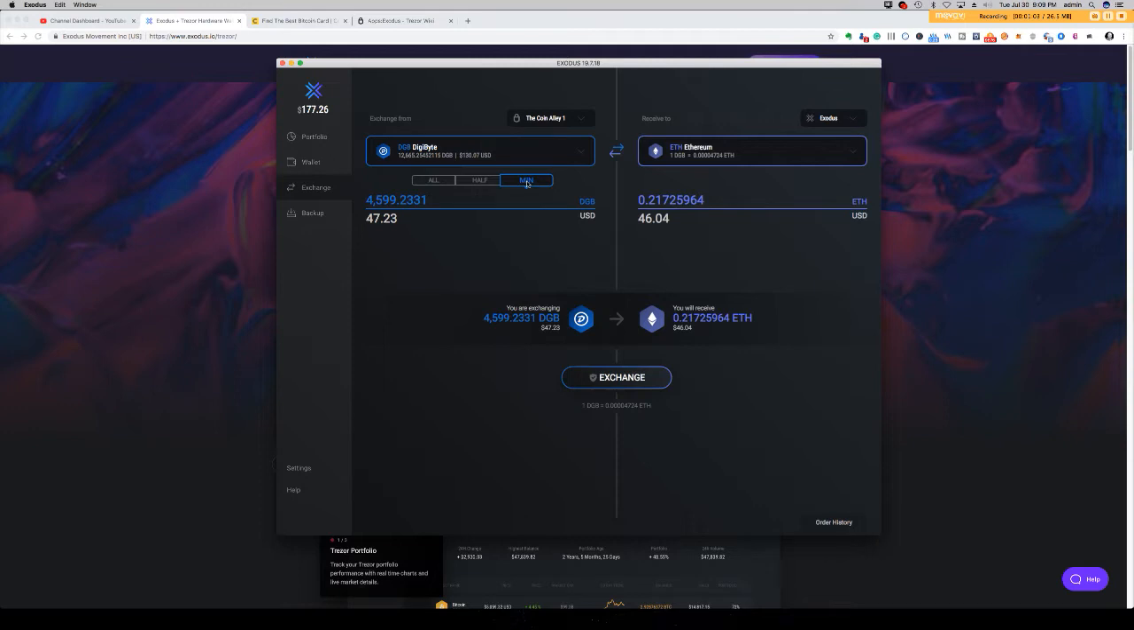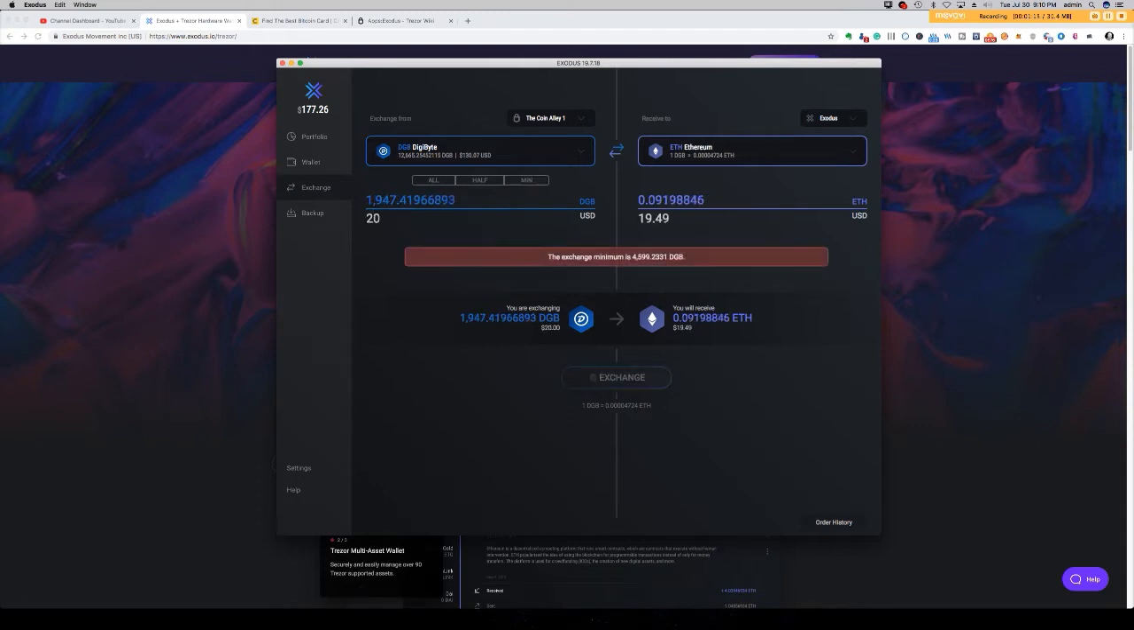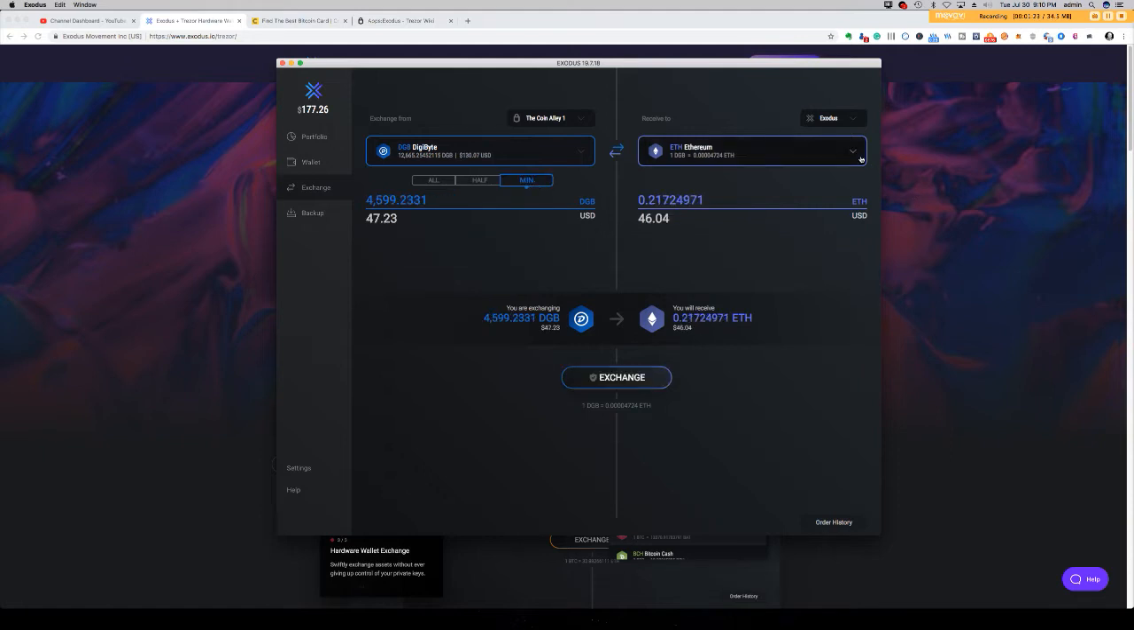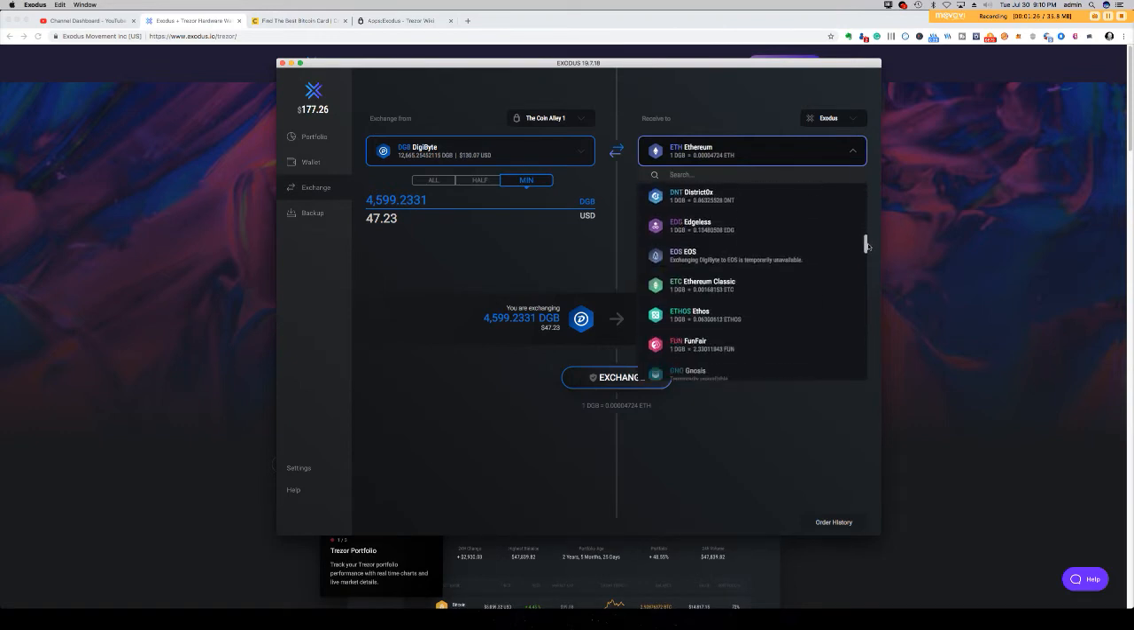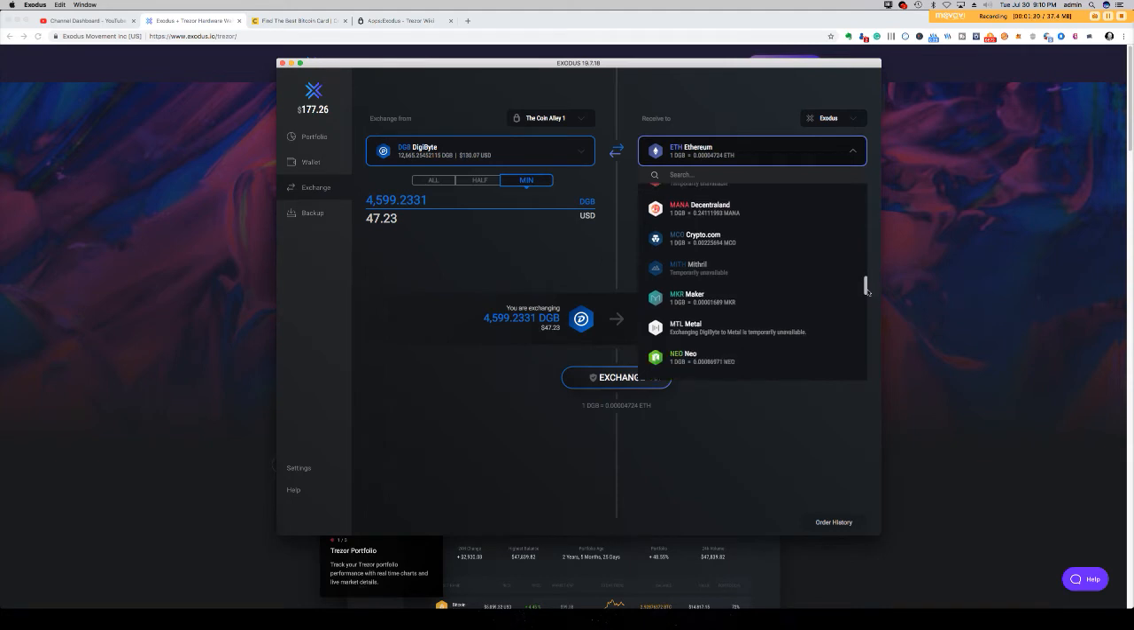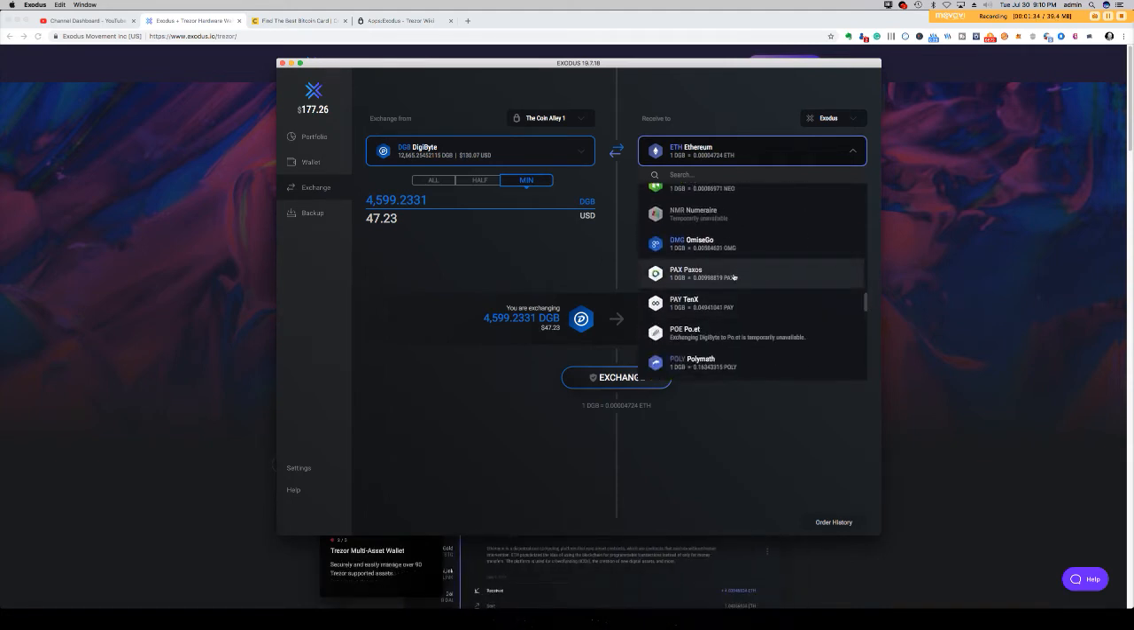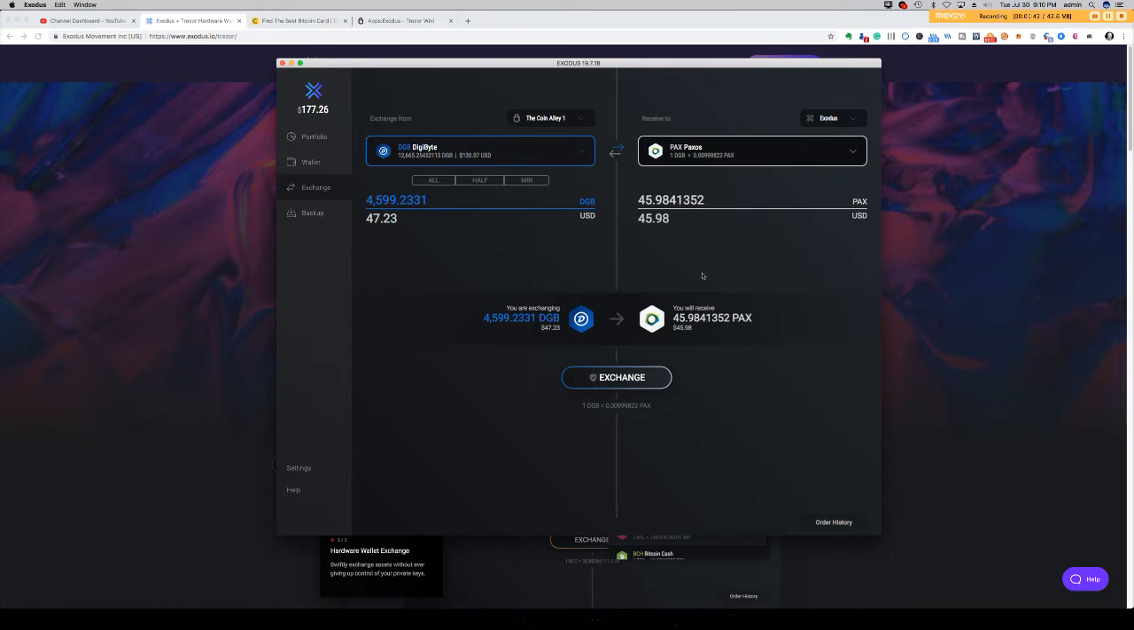And let's see, we're going to do, let's say $20. All right, so there's a minimum requirement for Digibyte. And let's purchase some PAX. There it is. I think this is the one. And this is 1-to-1 on the US dollar. So we're going to get 45.98 for PAX. And then you'll click Exchange.